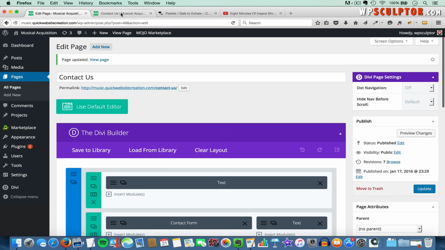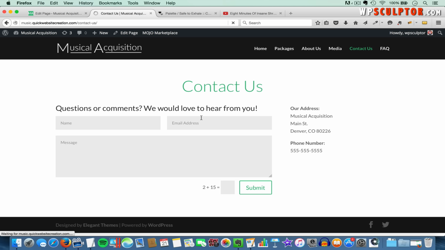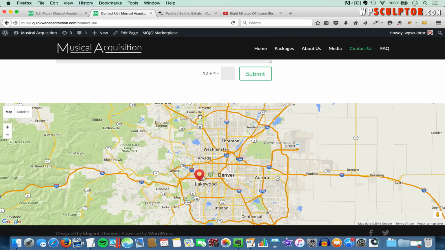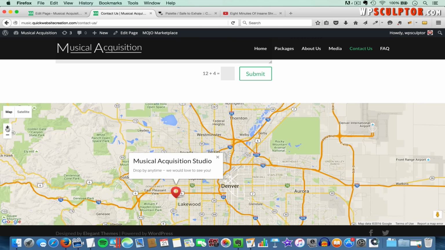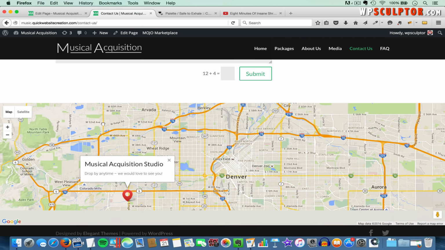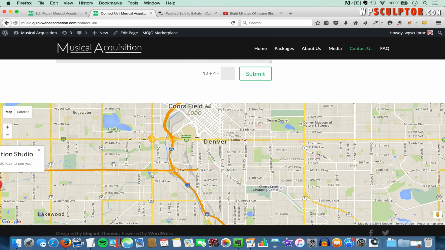And now when we view the front end of our site and refresh the page, notice we now have our map, and I can click on our location here, and it's going to give the title and the note that we put in. And your users, of course, could use the zoom buttons to zoom in and out, and click, hold, and drag, just like that.